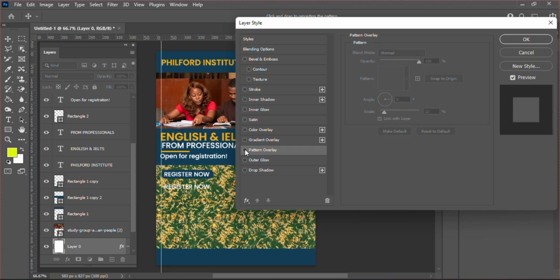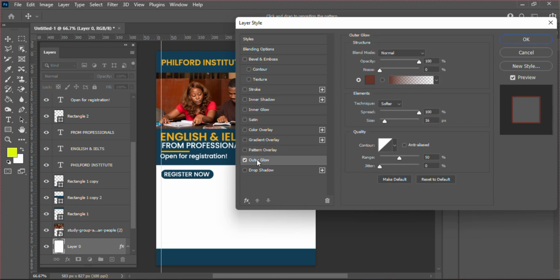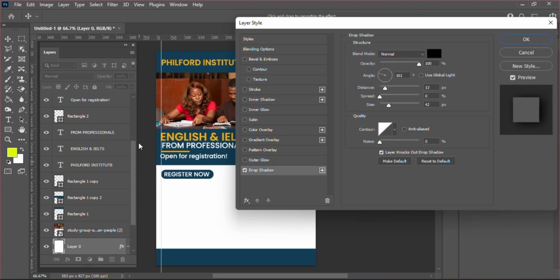With the outer glow, it creates a glow, but we can't see it here because I'm applying the blending options to the layer. It's an outer glow, so it has to be seen at the edges, but we can't see it here. So when you apply it to a rectangle or any other shape, you can play around with this and see the similarities. And we have the drop shadow. For the drop shadow too, we can't see it here.